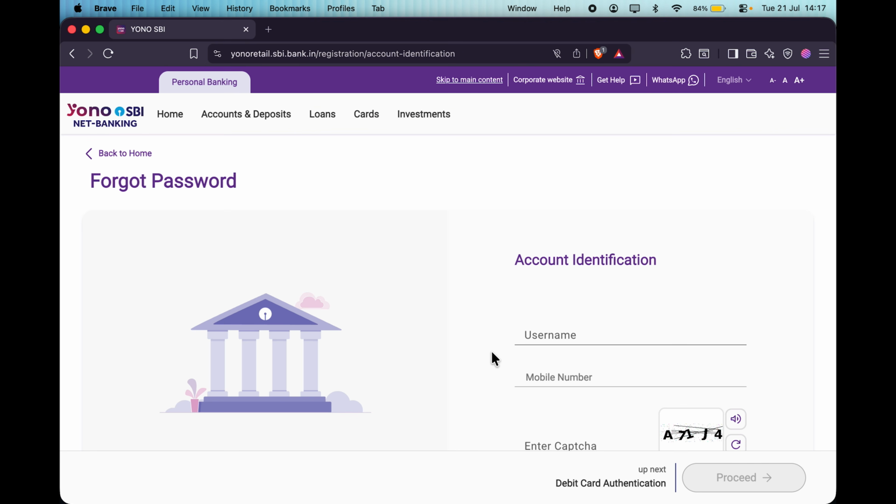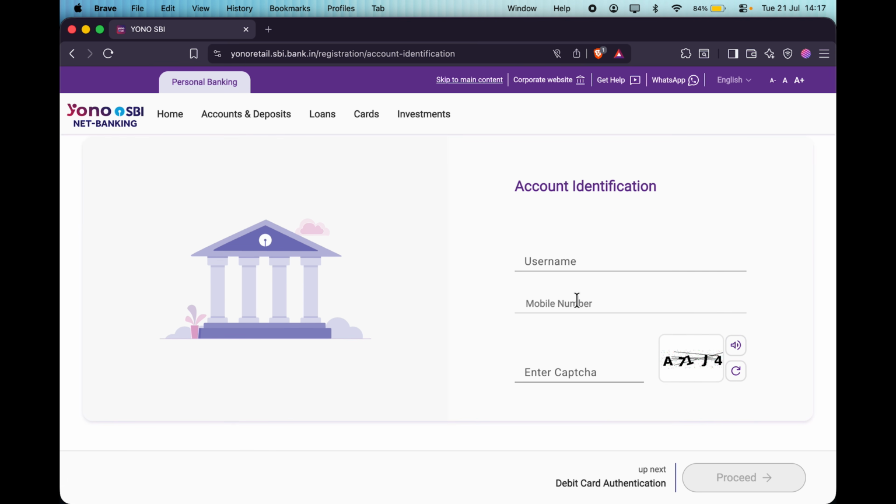As soon as you select debit card, on the next page you get an option of account identification. It will ask you to enter your username. Then you have to enter your registered mobile number, enter the captcha, and then proceed. Now, if you don't know your username, I have already made a dedicated video on how you can get your username for SBI Net Banking. You can check out that video. The link is in the description.